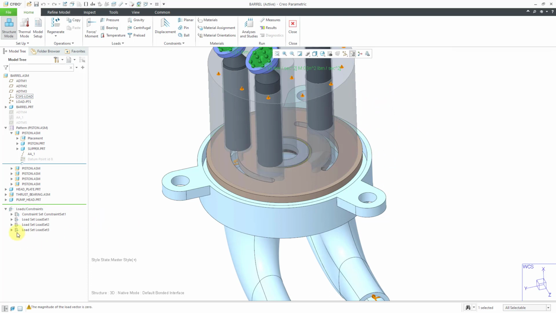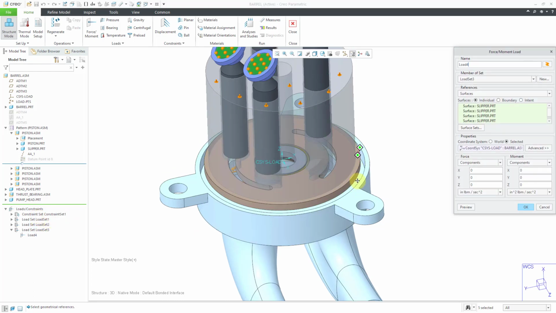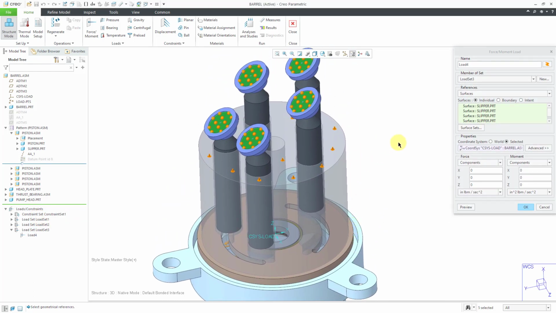Oops, hold on a second, I accidentally hit the middle mouse button. So I can select the load in the model tree and edit definition. I was trying to move everything down and accidentally middle mouse clicked.